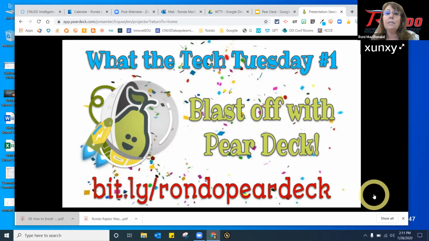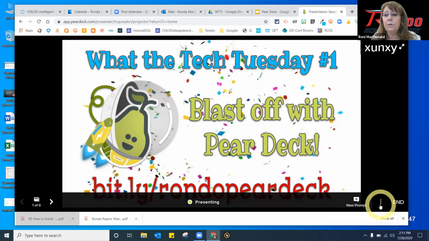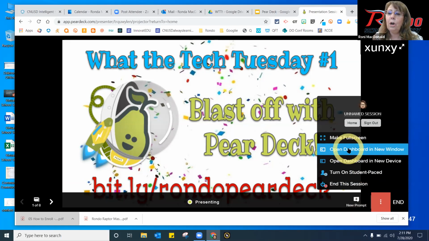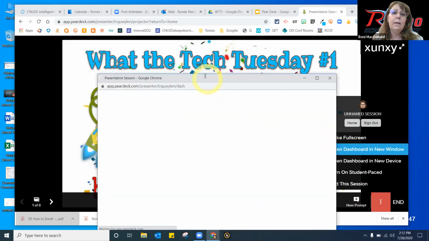So that way you can kind of monitor behavior. If a student is being a knucklehead, you'll see right away that you want to make sure the other kids don't see his work, and you can somehow chat with him on the side and say, look, you're off task. But right here at the bottom of the screen are the three dots. Three dots are your friend. It's another menu. This is where you can open the dashboard. So I could open it in a new window.